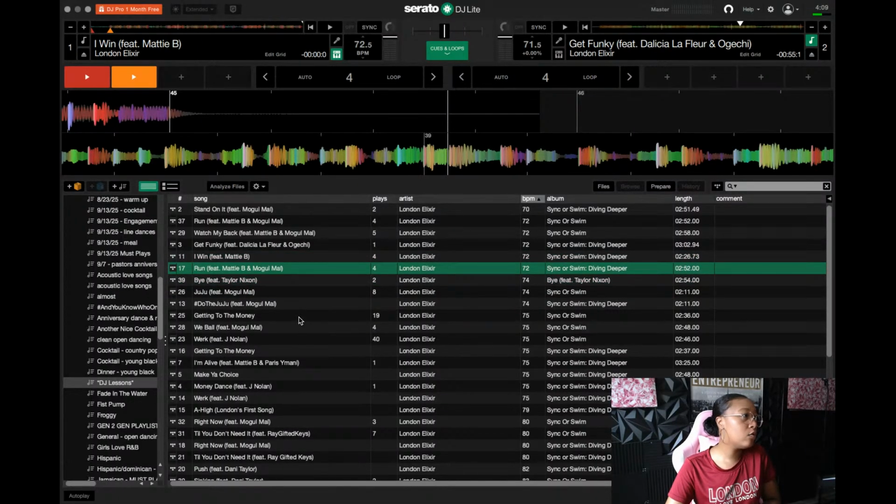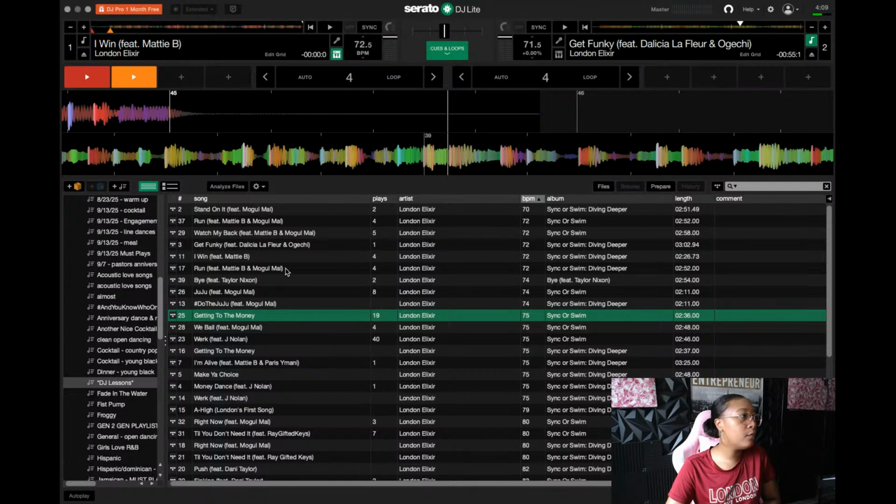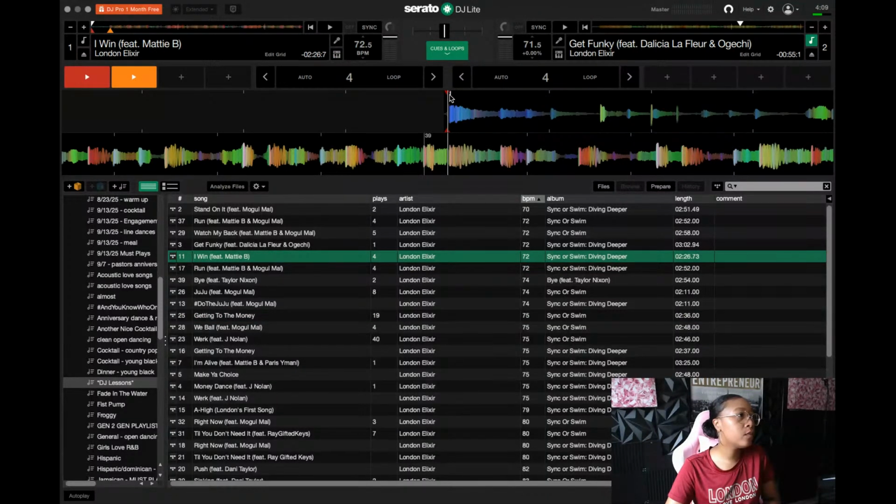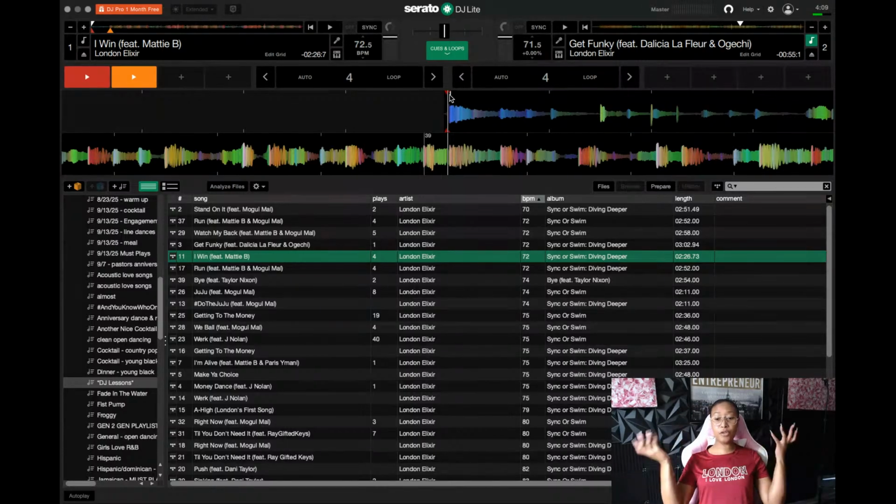I think a cool example of what I want to do is going to be this song, I Win. We're going to go over cue points today. Cue points are really important because a lot of people are always asking me, how do you transition? How do you mix? How do you blend between two songs? So cue points are really, really important.